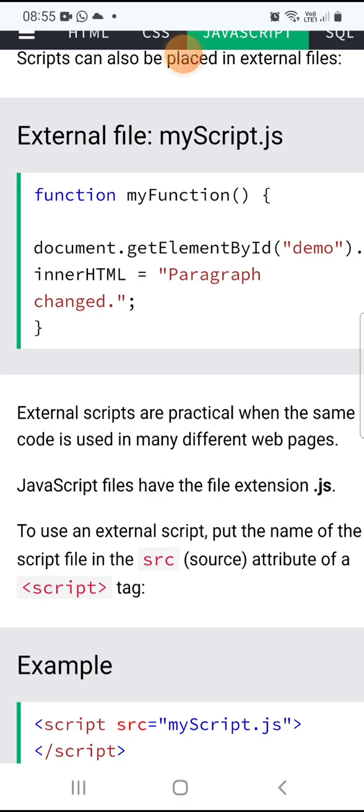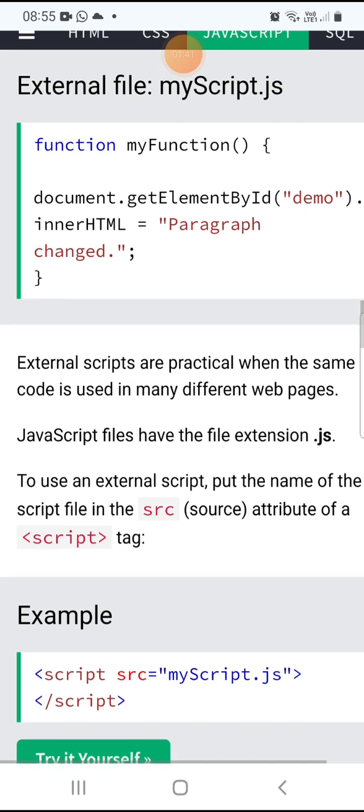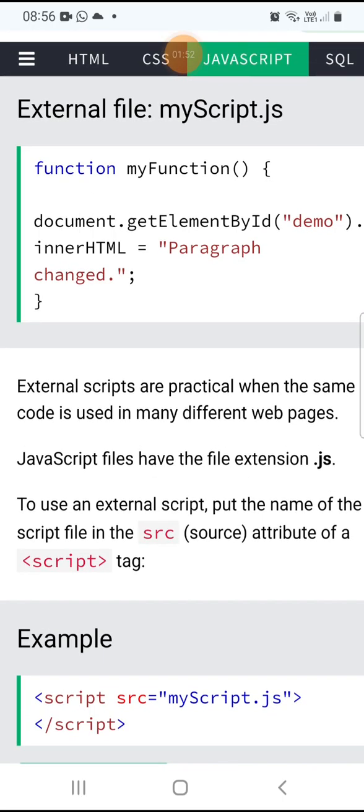Under this, my function name is called myFunction. A function is always created in JavaScript with the function keyword followed by the function name. Inside it, document.getElementById is a commonly used JavaScript method to find an HTML element with the id attribute. The value is demo, and the content written inside innerHTML, "Paragraph changed", will be displayed.